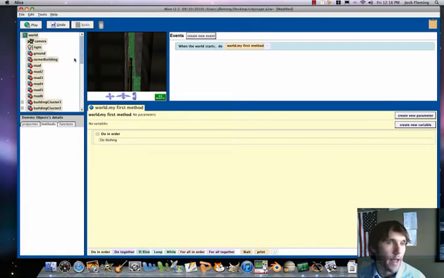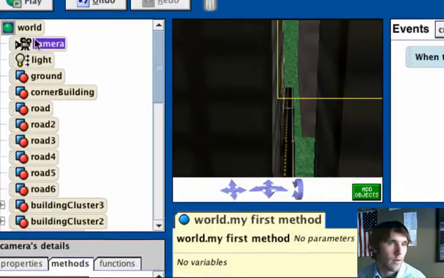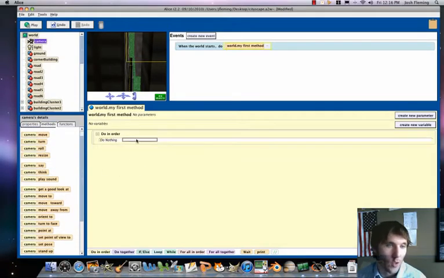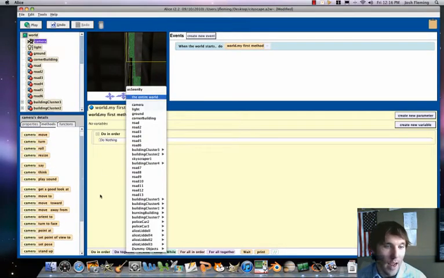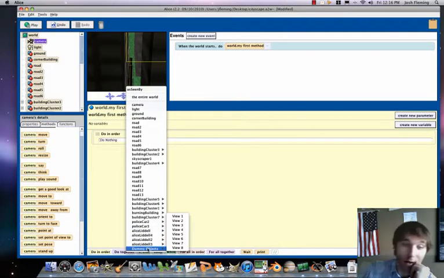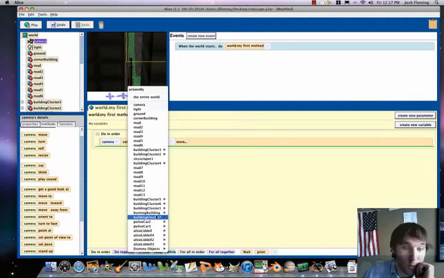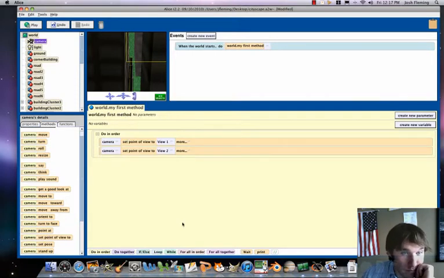Let's navigate to our camera. Then we're going to go to Set Point of View 2. We're going to put it in here, and we're going to start out with our dummy objects. We're going to start out with View 1. Then let's go ahead, View 2. View 3.